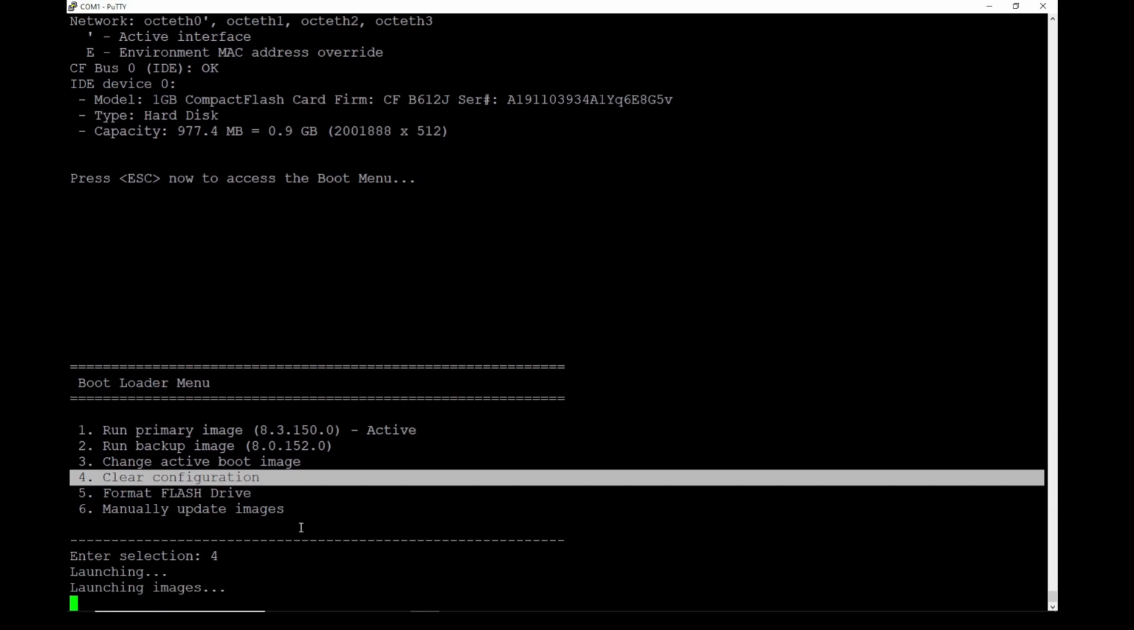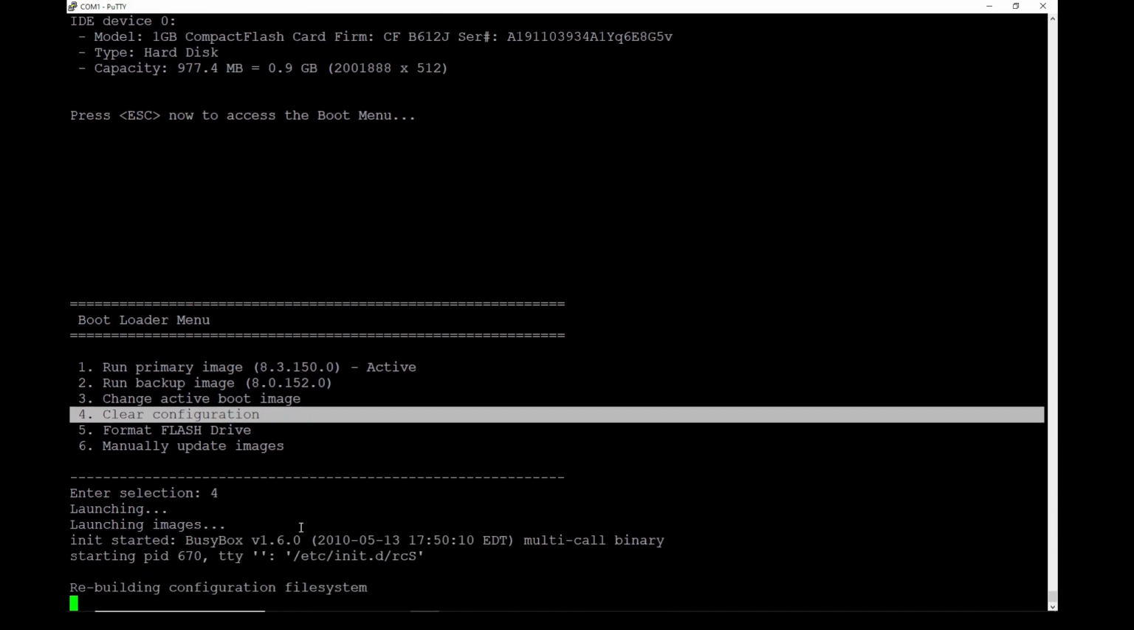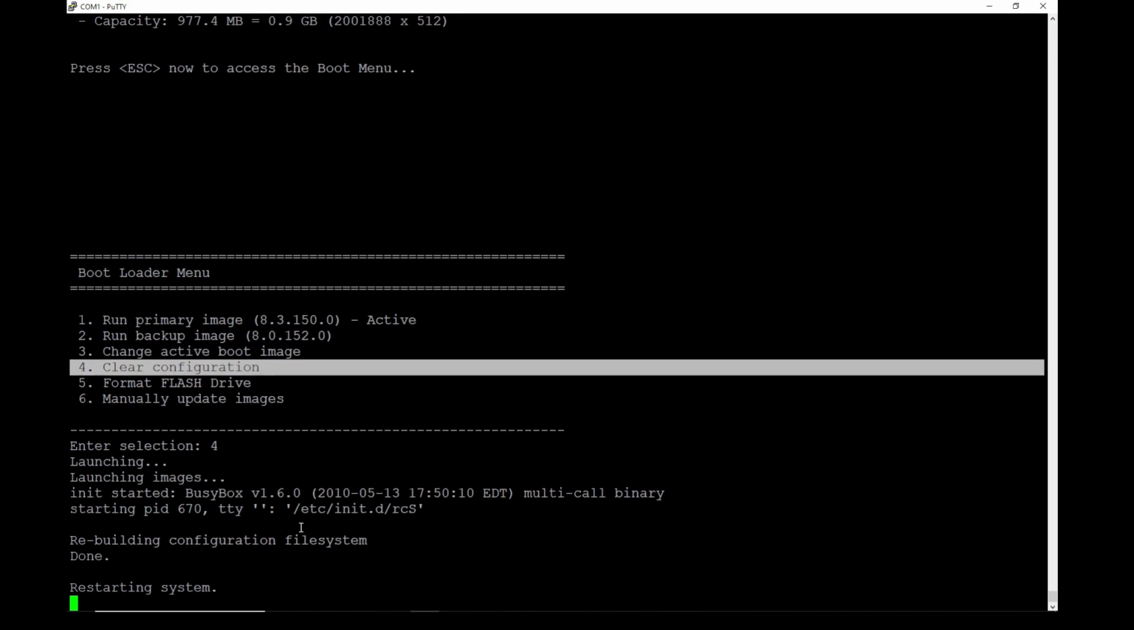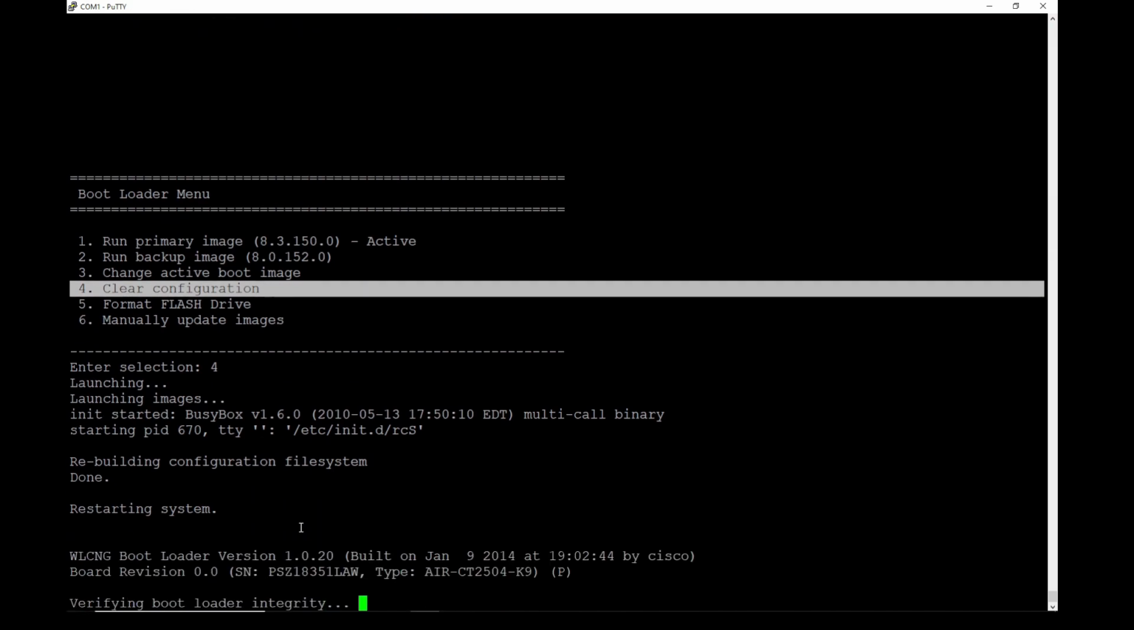WLC is booting up. Now I will press escape and here I see 4 options. Number 4 option is clear configuration. So I will press 4. Yes, and it's launching. System is restarting.